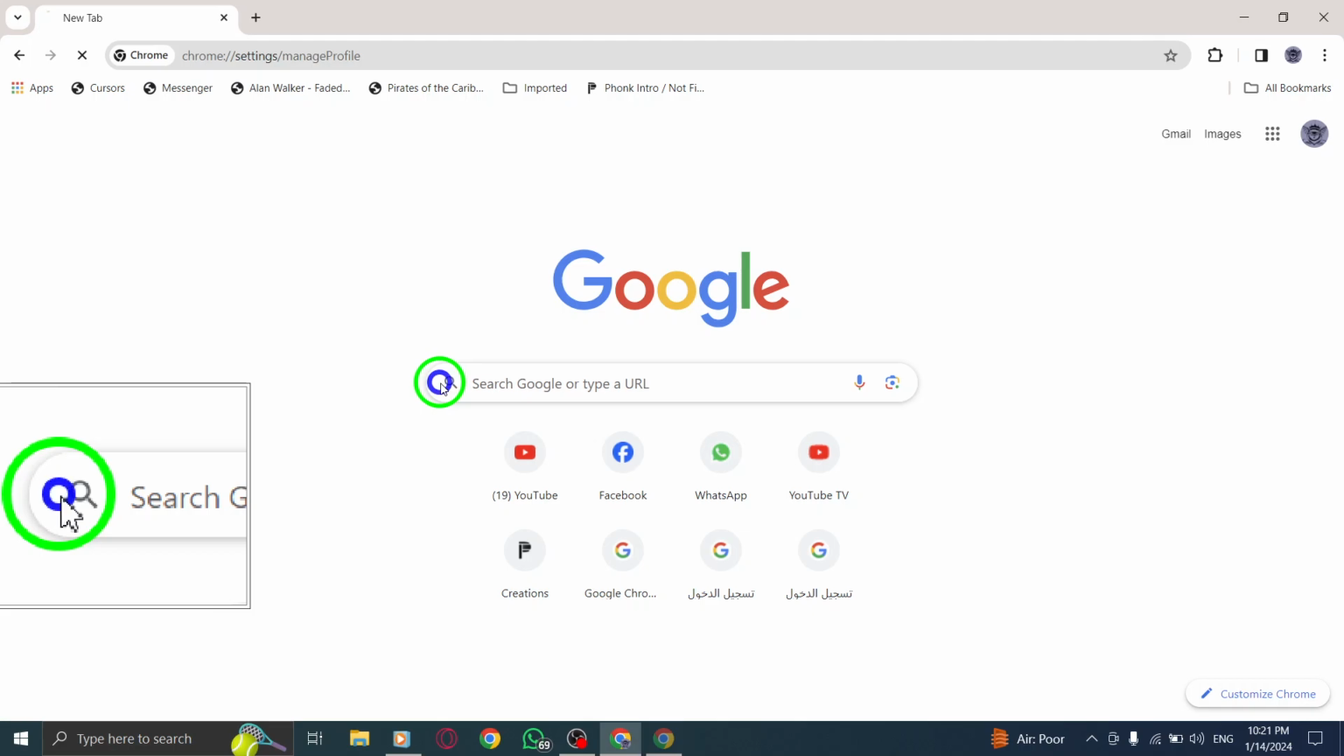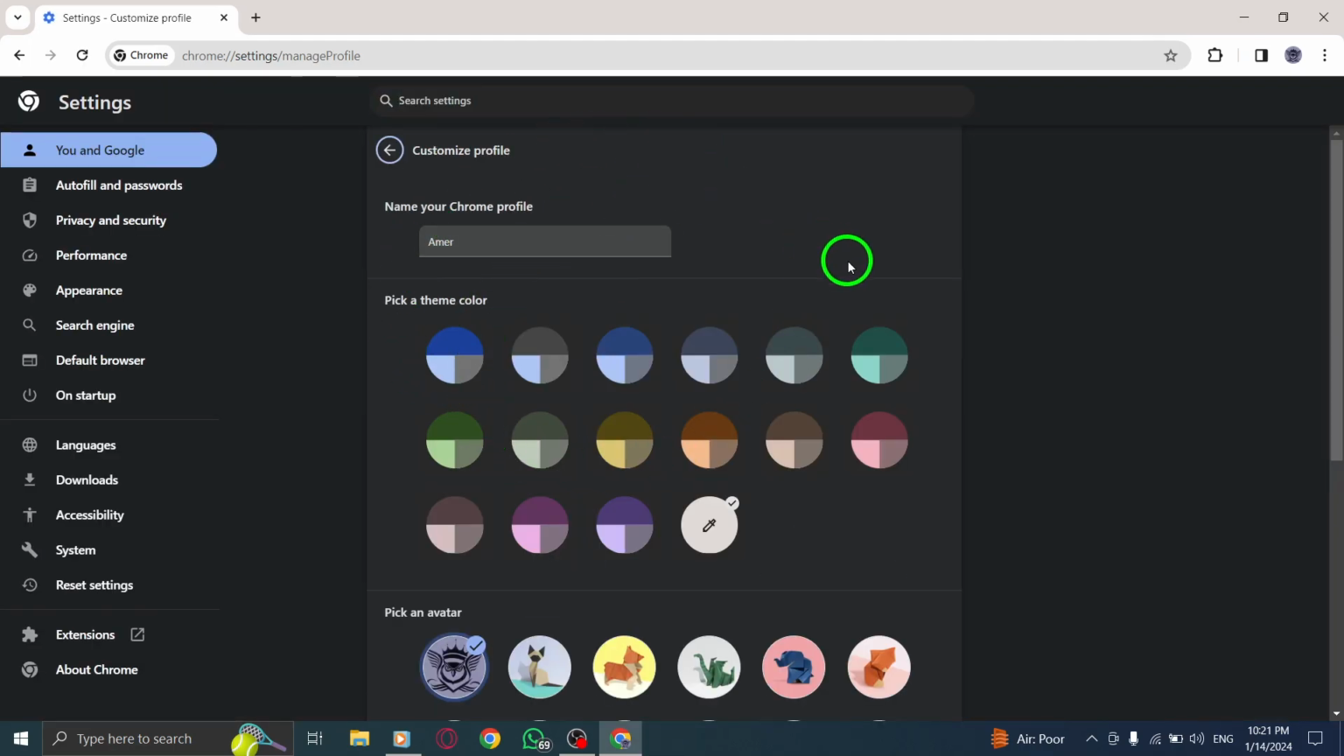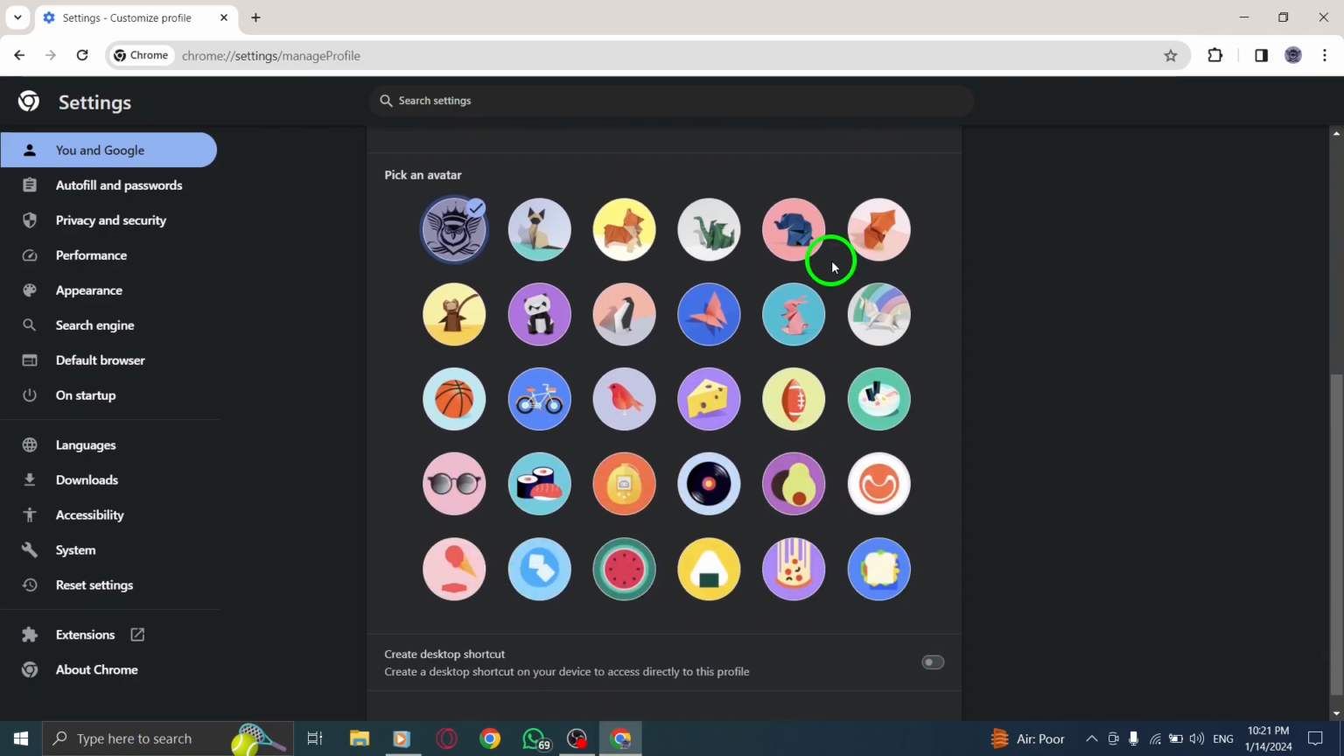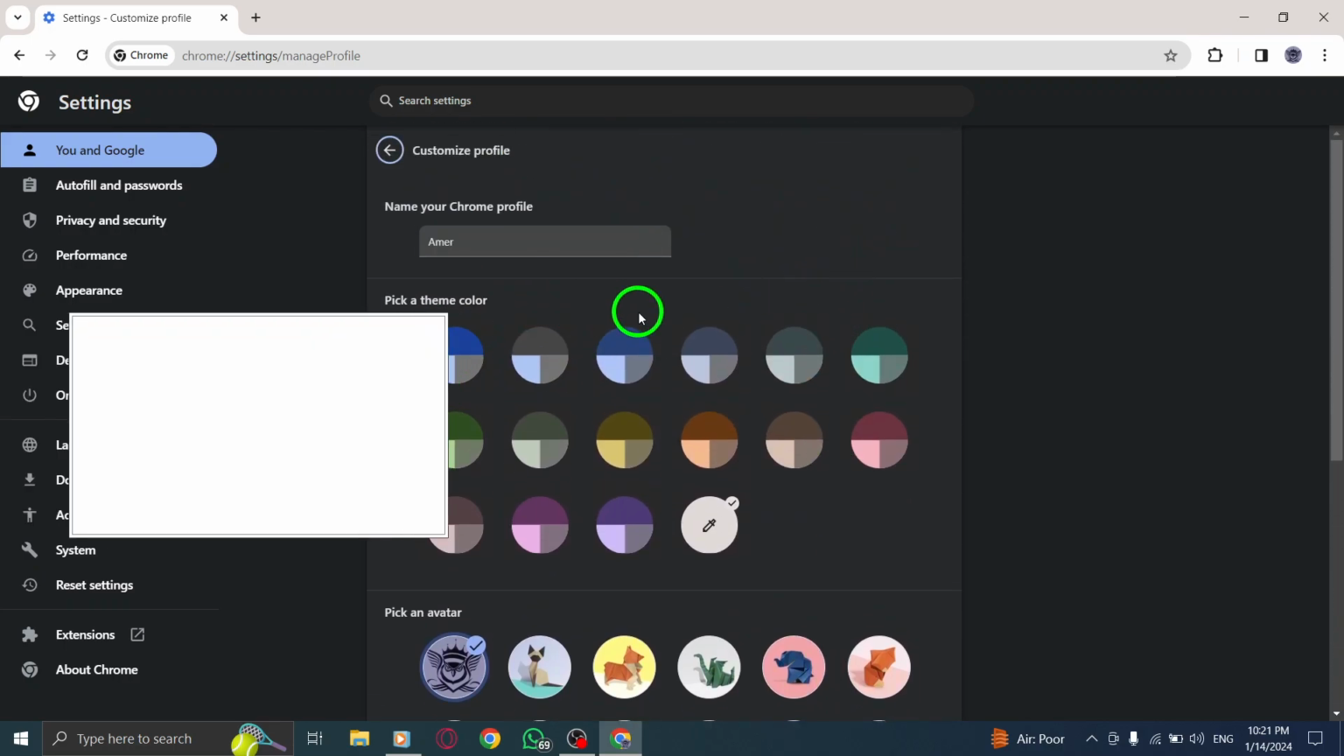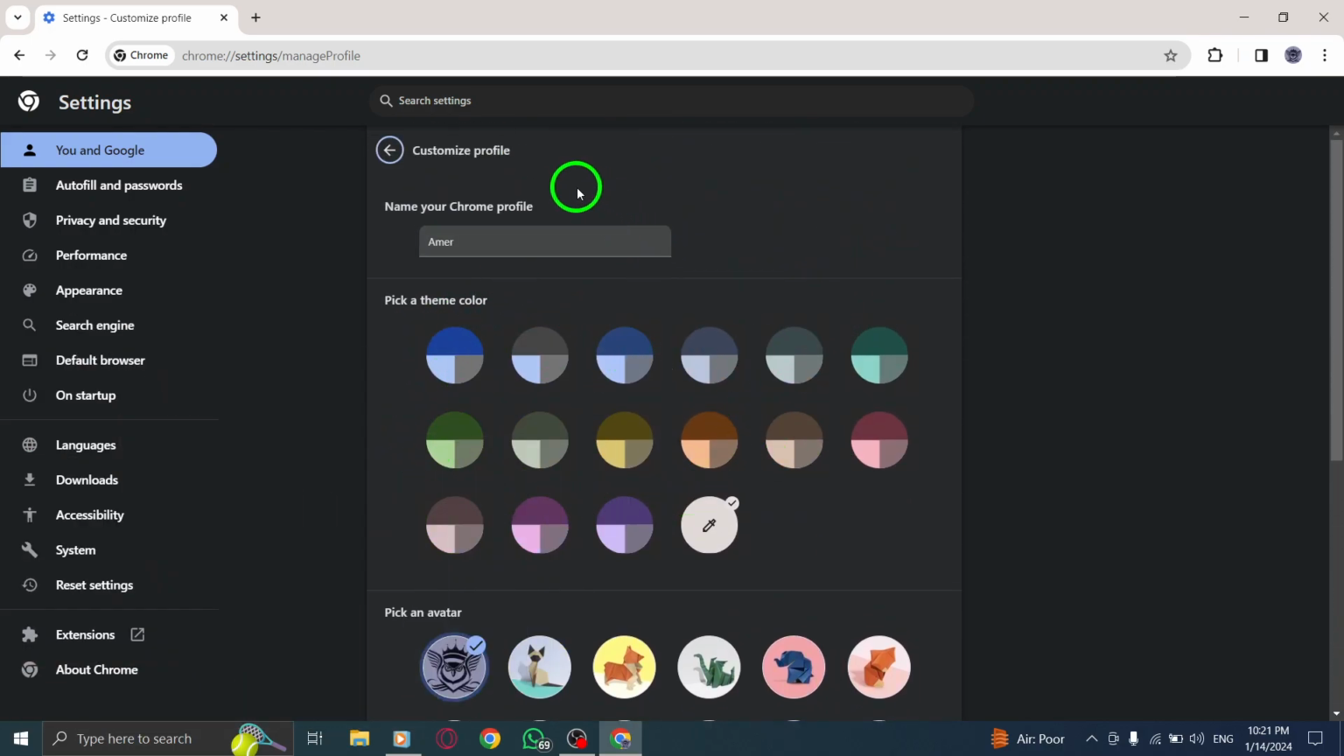Step 5. Now, it's time to choose a new color theme that suits your style and preference. Remember, changes are saved automatically, so you don't have to worry about manually saving your selection. And there you have it. You've successfully changed the color theme on Chrome for your PC.